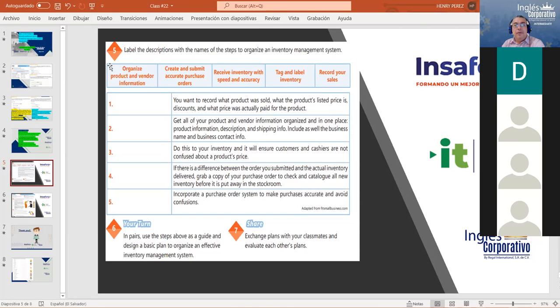I'm not going to stop you. Continue. Organize product and vendor information. Create and submit accurate purchase orders. Receive inventory with speed and accuracy. Tag and label inventory. Record your sales. Sales, right? Las ventas, right?